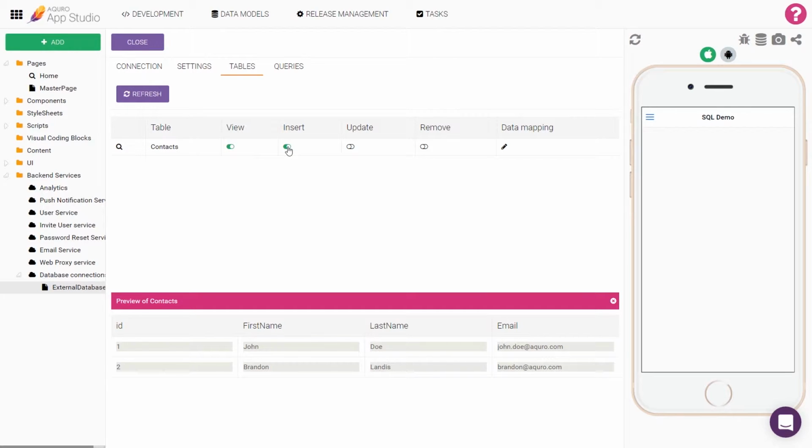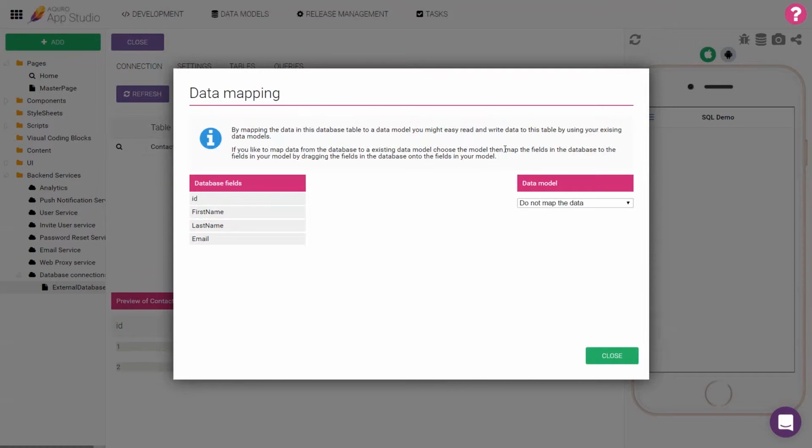As a last step before we can start using this table in our app, I need to map this table to the data model we just created. I'll do this by clicking the pen icon. On the left side of this window are all the fields from the database, and on the right side are all of the data models in my app.